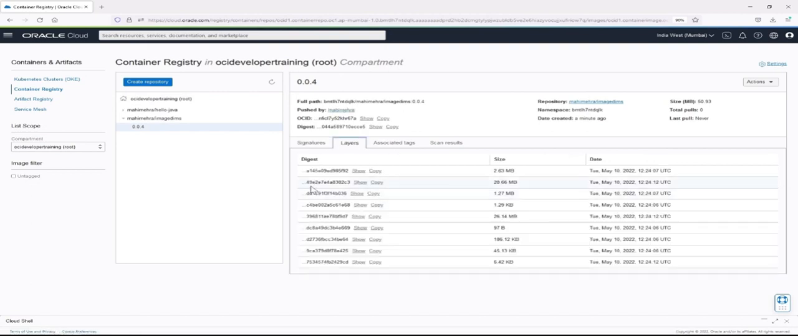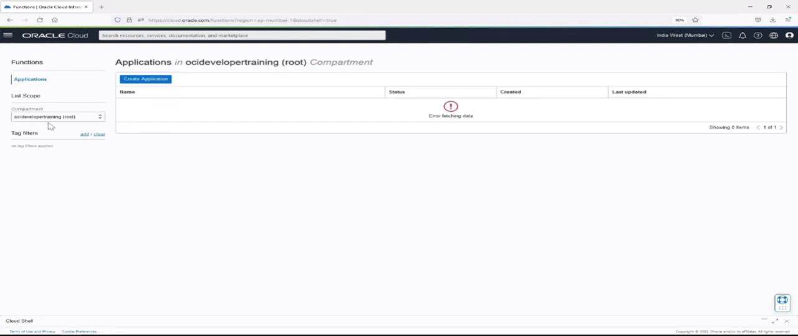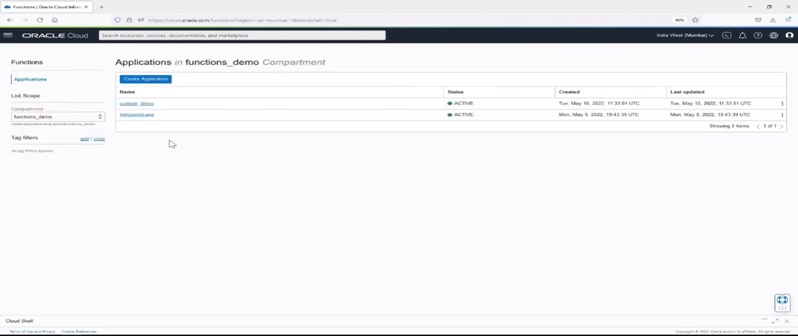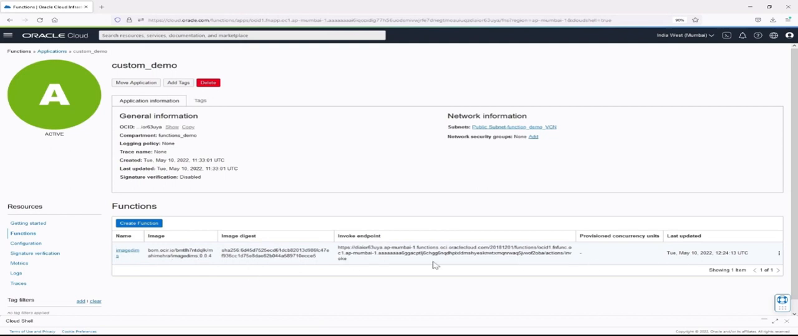All right, so now that we have our custom function image created, it's time to invoke this particular function. I'll also take you to the function application and show you that the function has been deployed within the application. So let's go to the function service under developer services. Let's select the compartment, which is function_demo. And if we select the custom_demo application, you can see that there is a function already created under the custom_demo application with the name image dims. And it also has information like if you wish to invoke it using an endpoint, or what is the image digest in order to check for the integrity of the image, etc.